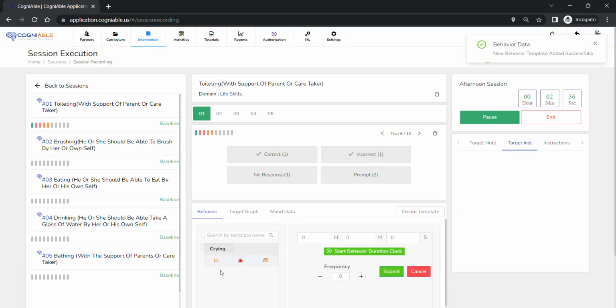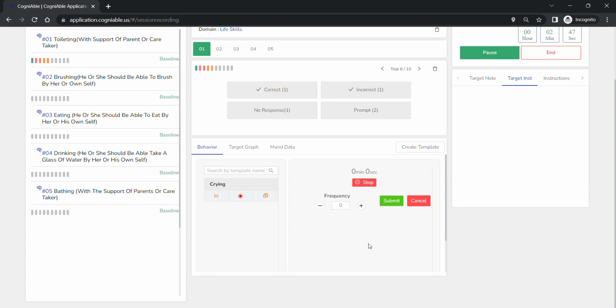Once I've saved the template, I can now record the data. Suppose during the session the child indulges in the behavior, I'll click on the record button, and I can now see my timer and a frequency clicker. I can click 1, 2, however many times, whatever the behavior I want to count, and submit.